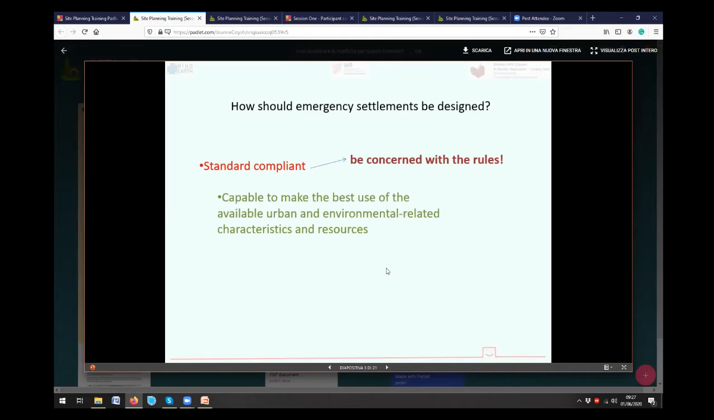The second element is that the design of an emergency settlement is capable of making the best use of the available urban and environmental related characteristics and resources. Basically, what does it mean? We have to work in synergy with the land. Basically, we have to be smart. The mindset that we use for making any site planning, on one hand, we have to remain professionals because we are architects, because we are engineers. On the other hand, the whole process has to be kind of low cost. We are not dealing like in the private sector where we can count on a lot of resources and, for example, can afford to make massive earthworks. We have to be smart. We have to work with the environment, not overlay another design on what we see on the ground, but work in synergy.